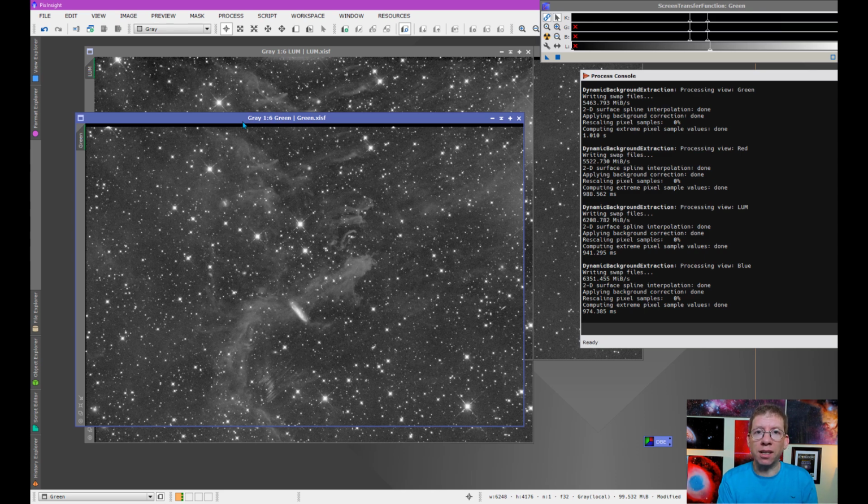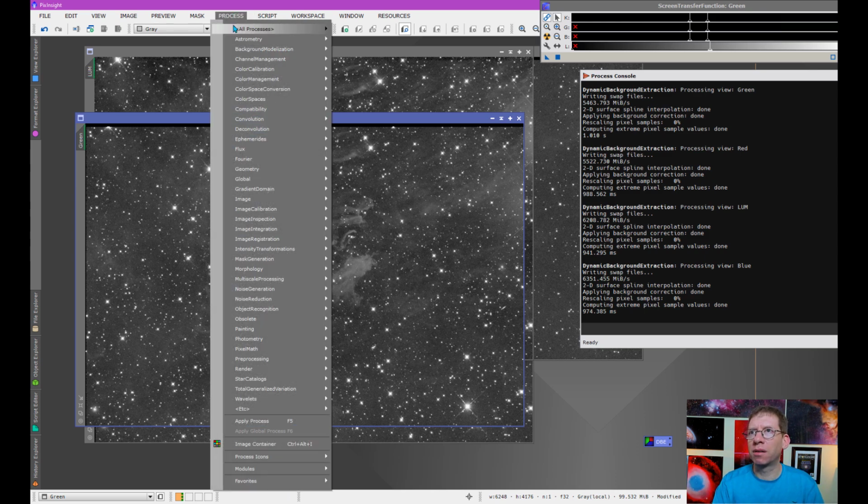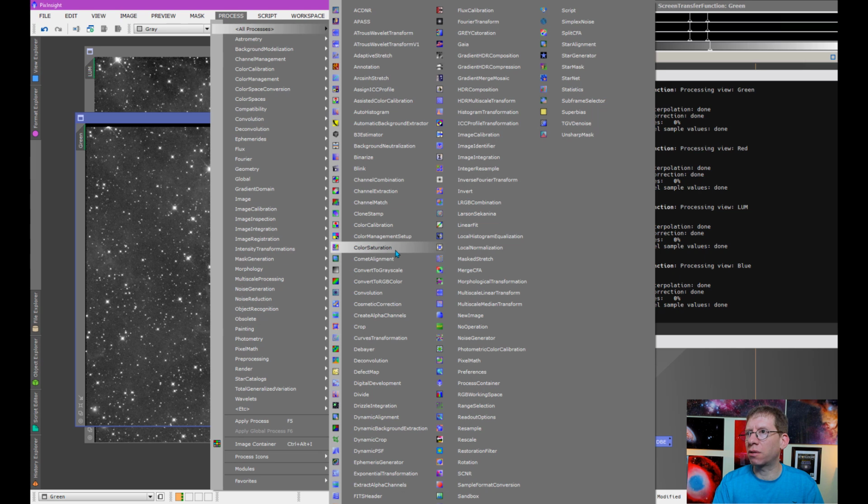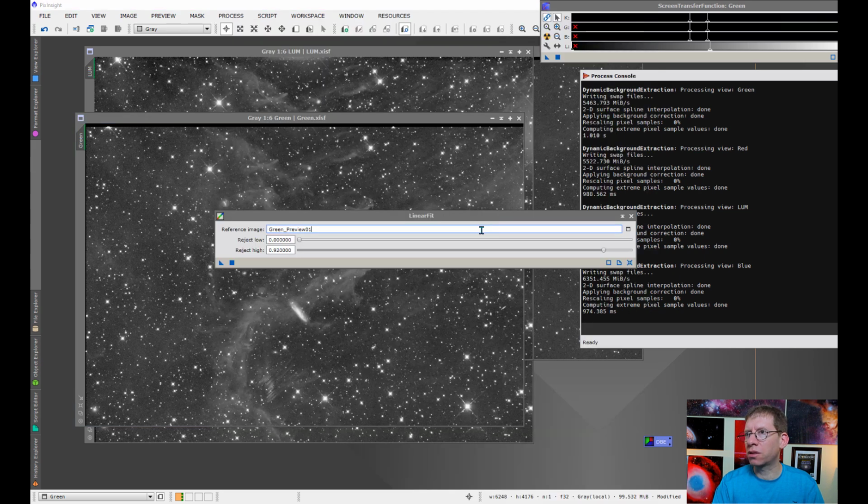So linear fit is the matching algorithm that matches both the signal strength and the background brightness. So those two elements, it's a linear fit, that is going to make the images match one another. So let's get out linear fit. We can just at least see the process and have it ready to go. So here's linear fit.